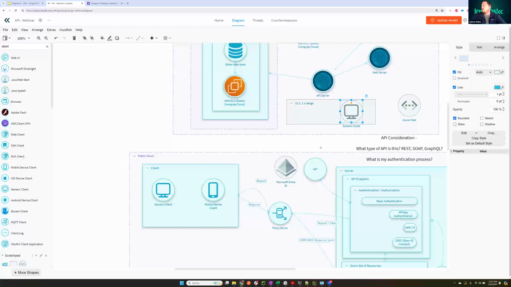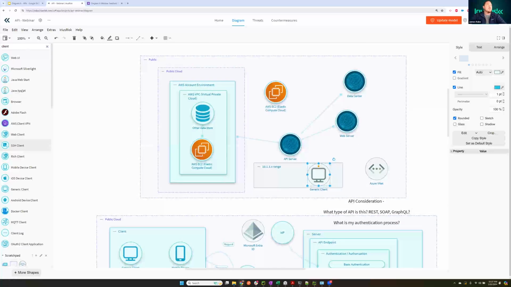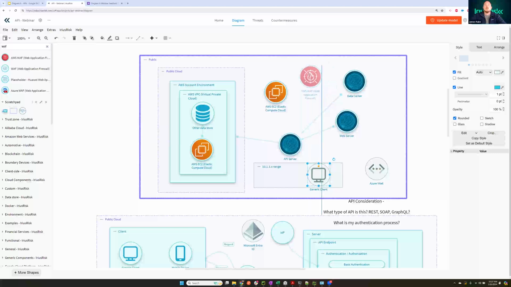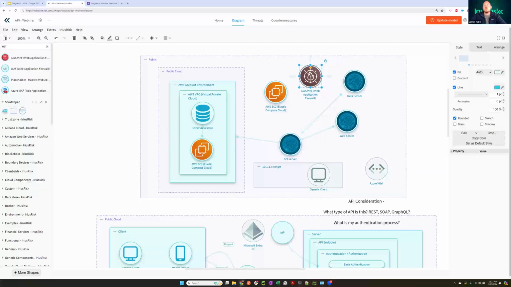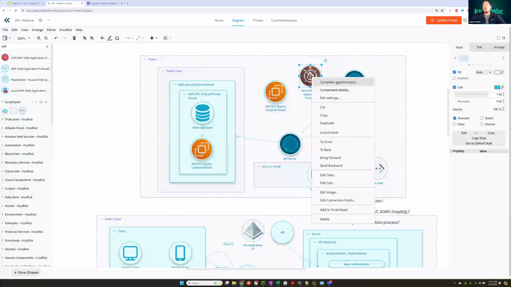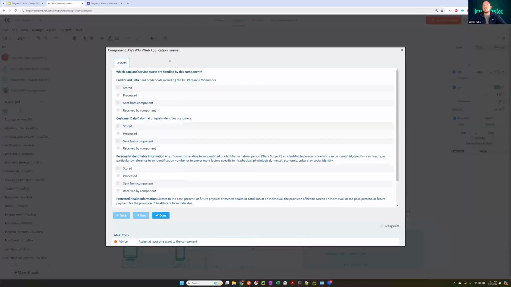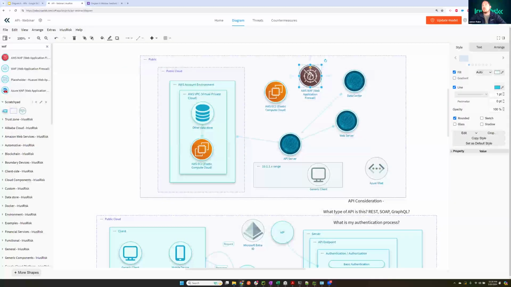If I wanted to do IP configurations and firewall settings, we do have the ability to add WAFs into our diagram. So if I wanted to do an AWS WAF, I can drag and drop that onto my model, and then I can attach questionnaires to this that highlight those different settings. So if there are specific things you want to call out about your firewall, you'd have the ability to do that on top of your diagram inside of your questionnaires. You can also append it to your diagram.